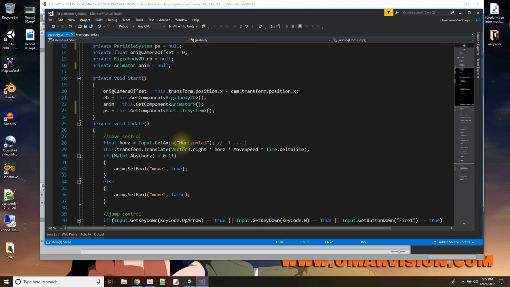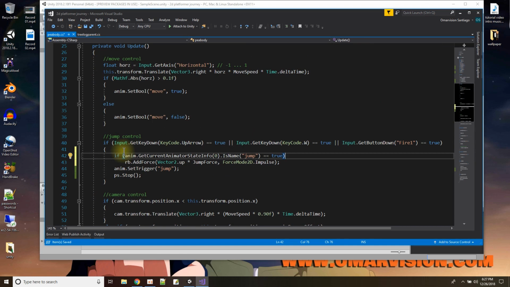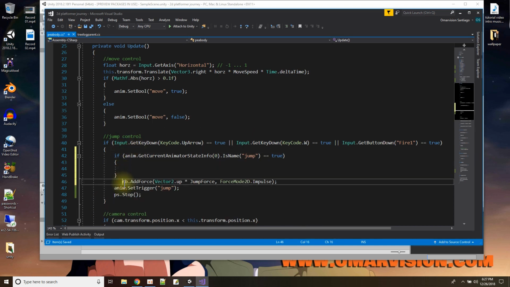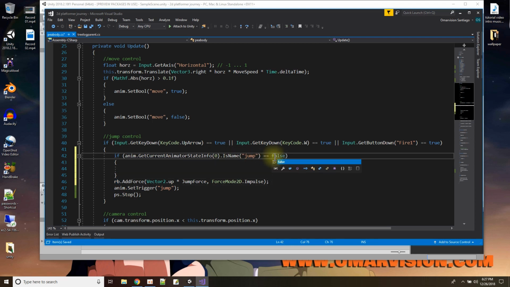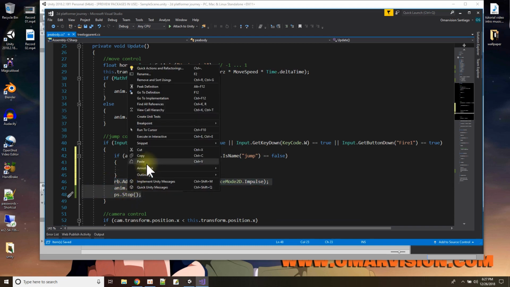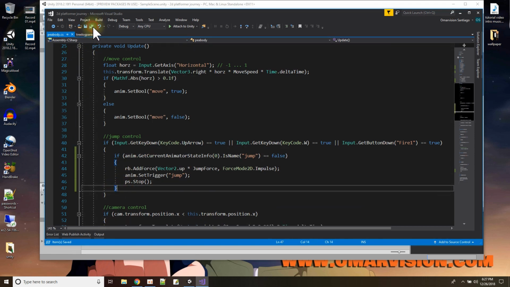Okay, so here we are in the jump control. You press to do the jump. Now before I actually let the jump happen, let me just check one more thing. All right, and here's the if statement. All right, so if the animation jump is false, right, you're not in the jump animation, then go ahead and do the jump. This should make it that I can only jump one time. All right, so save.